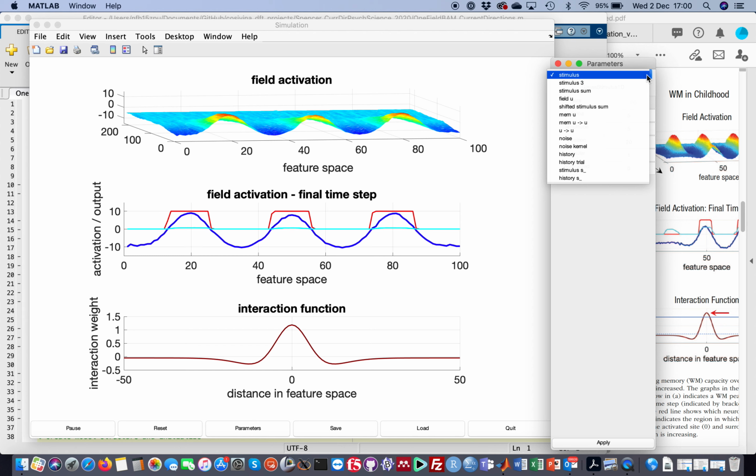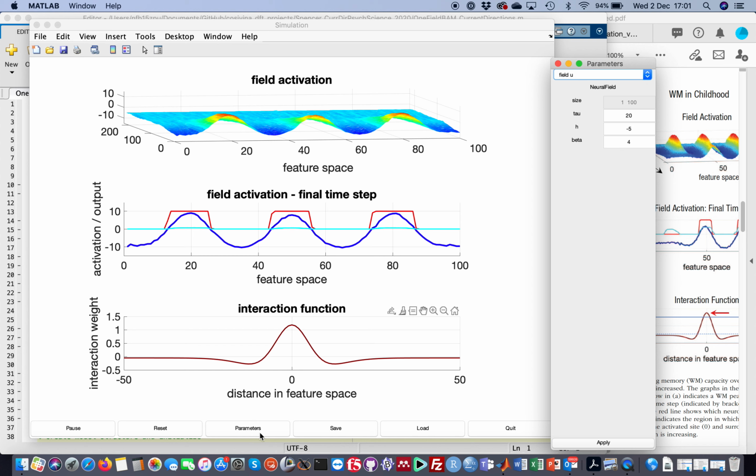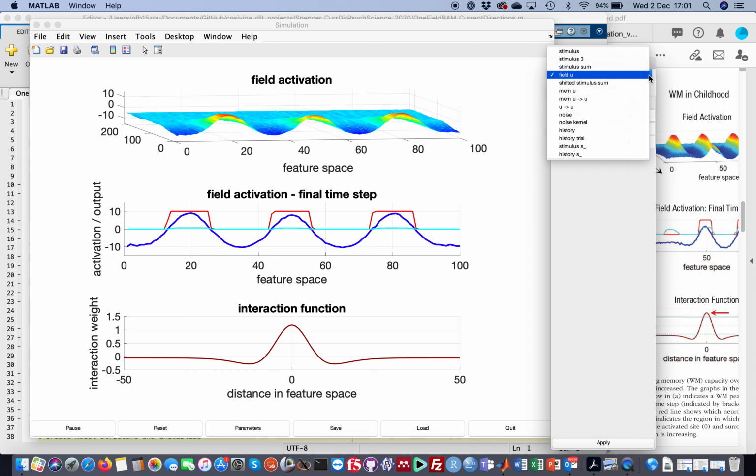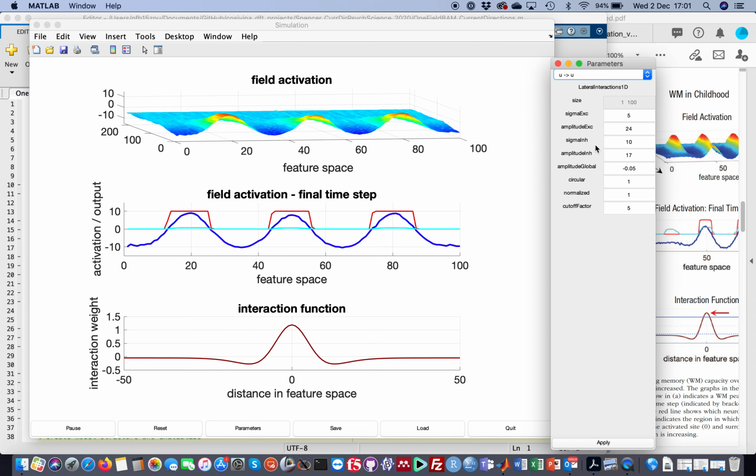So basically all the elements I put into my sim file, like my field U with my tau parameter and my resting level and my beta value, I can access those directly and change them on the fly using the parameter button, which gets me to this menu. And you can see I can change the properties of the local excitation surround inhibition function here. I can change the properties of my memory trace dynamics, like the build and the decay time scale, etc.